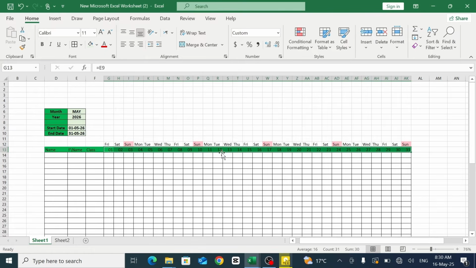If today's date is not highlighted, it may be because the calendar is set to May 2026, while the current date is in May 2025. To correct this, update the year and month to May 2025 in the calendar view. Now, you should see today's date properly highlighted.